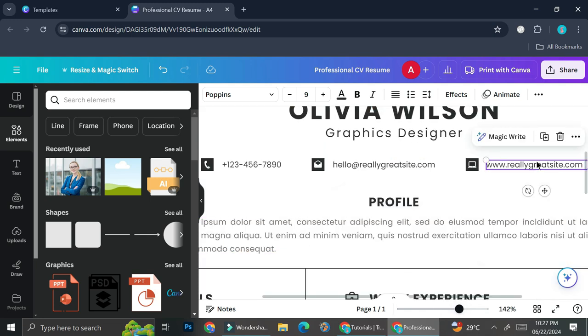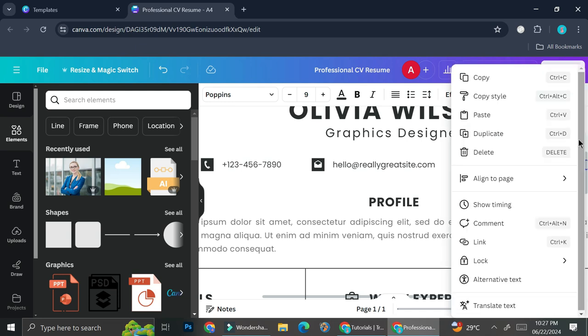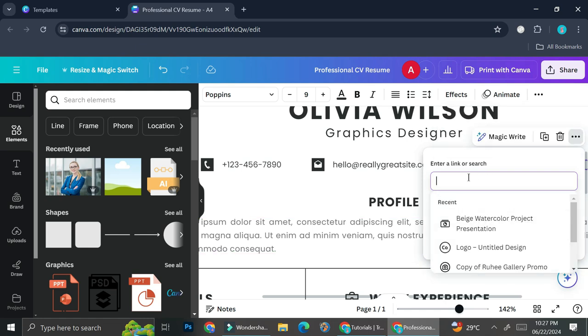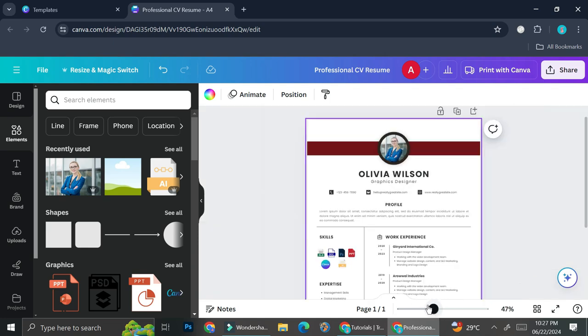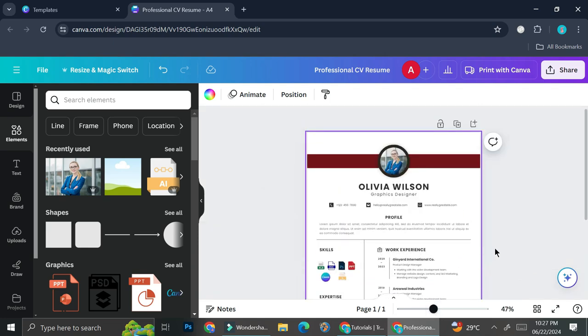So for example, I do have this website and I want people to be able to access it through my CV. You can actually do that by linking this to an actual website. So just go ahead and click on the text you want to link, click on more, and then click on link, and over here you'll be able to paste the link of your website. And that's basically it. That is how you can create a professional CV with the help of Canva.